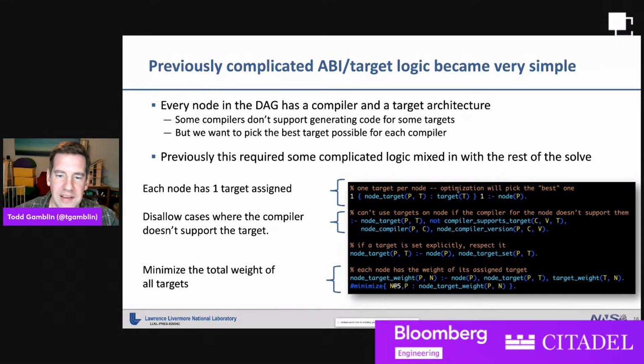And with ASP, you can say something very simple. You can say every node has to have a target, and you basically just disallow the scenarios where the node has a target that the compiler does not support. So you define the full space. There's a little more definition to this than I'm showing here. And then you just rule out the part of the space that doesn't make sense. And you minimize the target weight. And so that basically prefers the more recent targets with things like AVX-512 and so on. So that got a lot simpler.